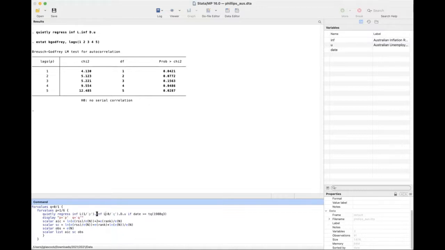Then, this is the lag term of the difference in unemployment rate, so DU. So that's from 0 to Q. So that's what we're going to do. And we use this if date is greater than tq. That's basically the third quarter of 1988.